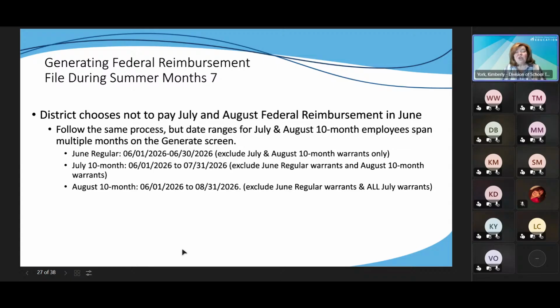So districts choose not to pay July and August federal reimbursement in June. And we see this a lot with the bigger districts, it's a lot of money to come up with in your budget to pay in June. So you follow the same process, but your date ranges are going to be extending.